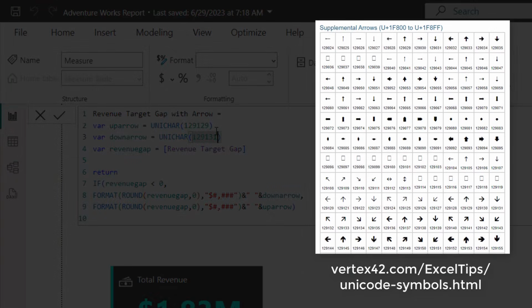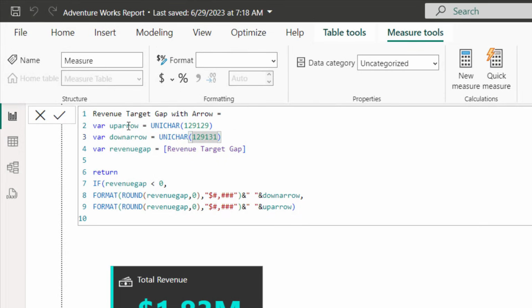Now you can look up UNICHAR tables to figure out how to find these codes for different symbols or icons, but I'm using code for an up arrow that I like, which is 129129, and a basic down arrow, which is 129131. And our revenue gap variable is just our revenue target gap measure. Now in the return component of our measure, we can add some conditional logic and basically just say if that revenue gap is negative, if we fell short of our target, then I want to return the revenue gap value with a space and the down arrow. Otherwise, show me the revenue gap with an up arrow. Because we're concatenating text and characters here, this measure will be formatted as a string.